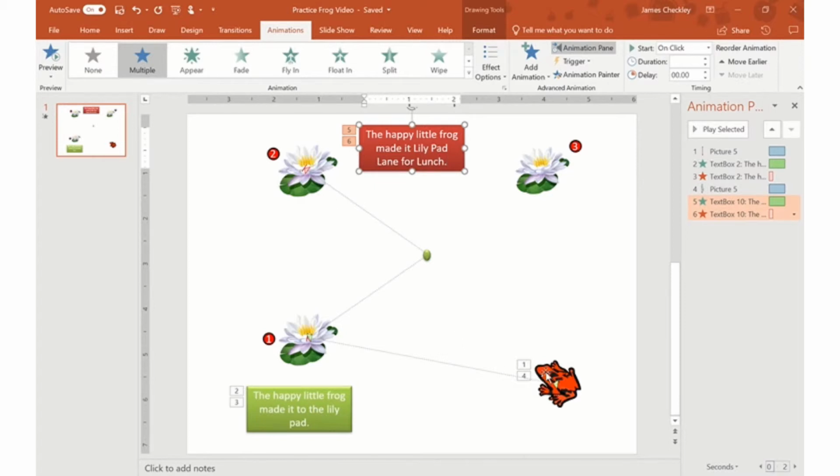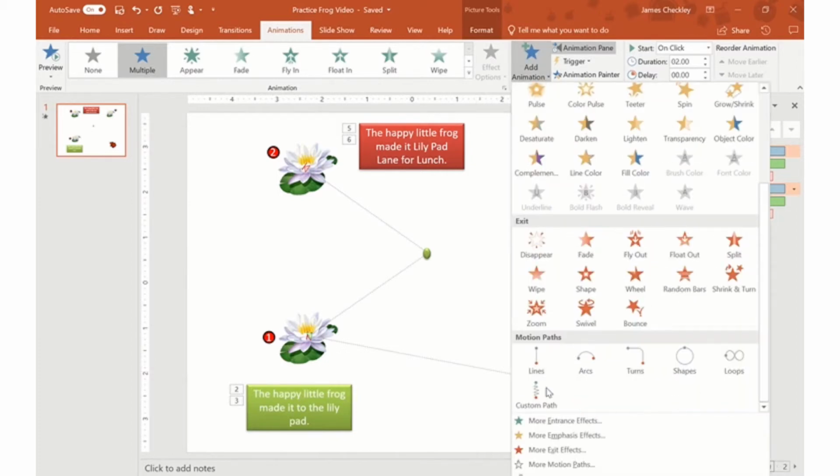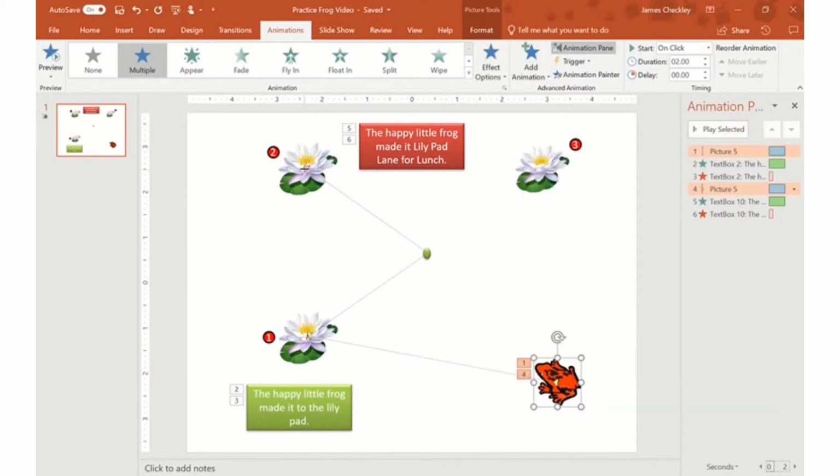All right, so now I want my frog to end his journey at lily pad 3, so I'm going to go to Animations, Add Animation again. Remember, 2 animations on it. I don't want to lose those. I'm going to go to Custom Path, and this time I'm going to draw one. I'm going to add some lazy loops in here.